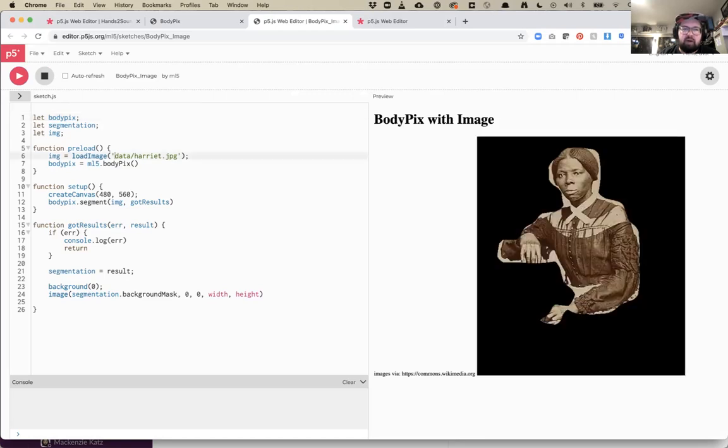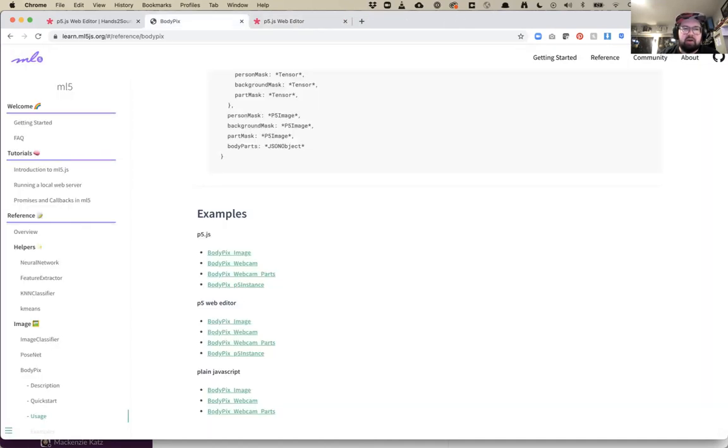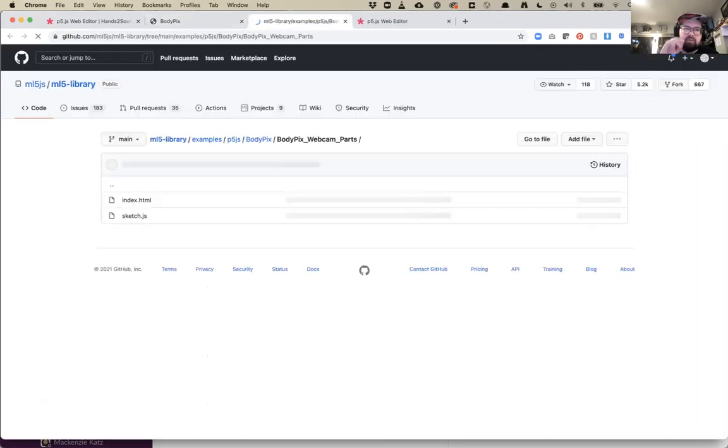And what it did is it loaded in an image, and then it returned the mask, and then it places that masked image on here. So this is pretty cool. This works relatively quickly, and it looks like they also had an example here where you could do this with webcam. So we could try webcam parts.